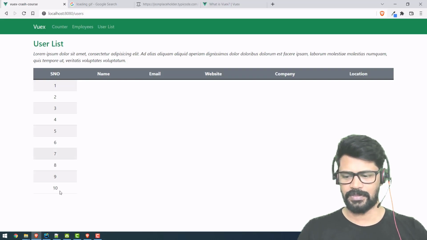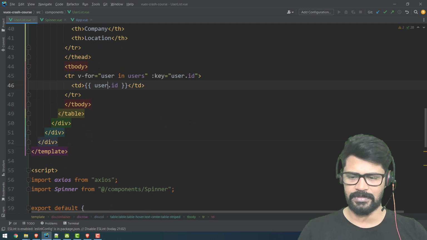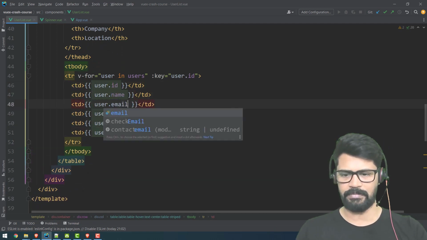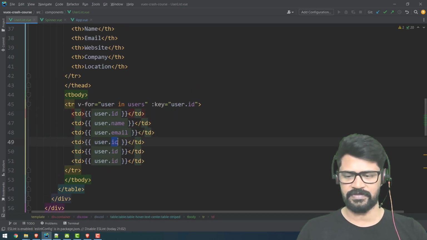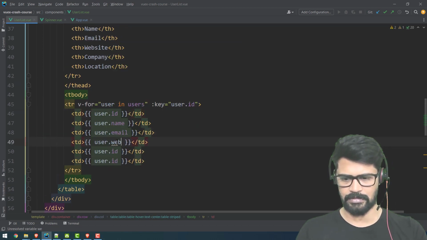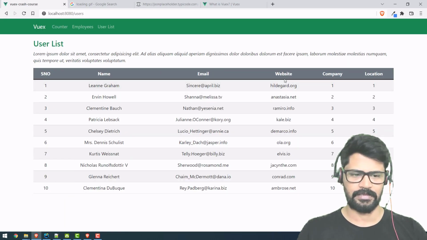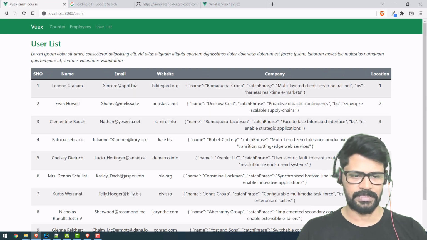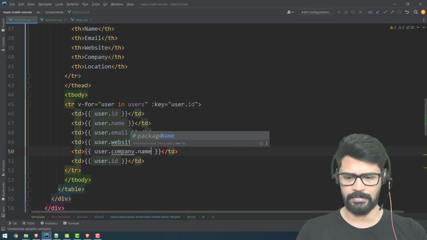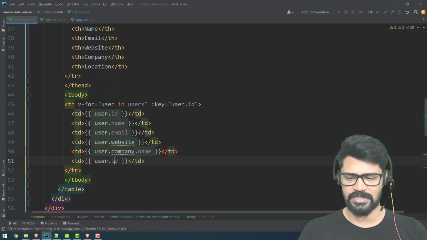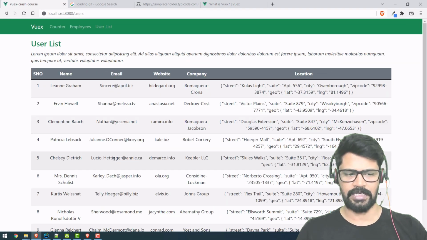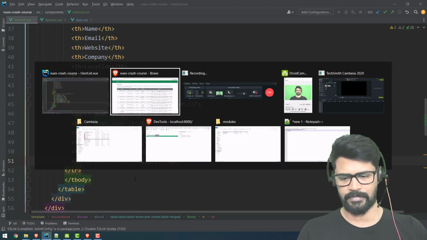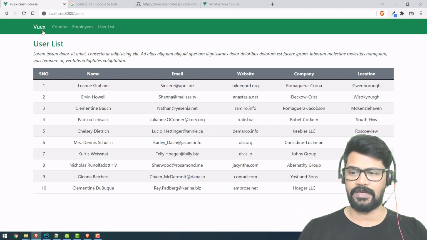Okay, so you get all the user IDs, and let's make name and all. So can we write name, email, website, and company. But company is actually an object, so I need just the name of a company, company.name, and location. I think it's address. Address is also an object. Address.city. Okay, that's all. Okay, fine.